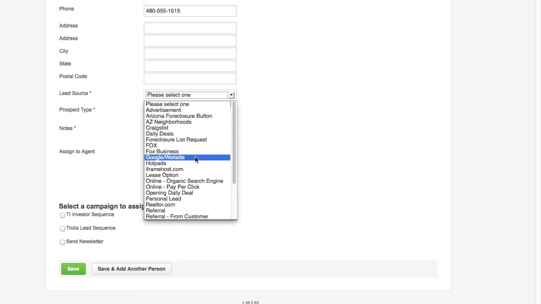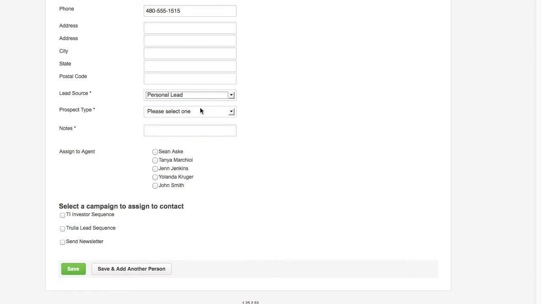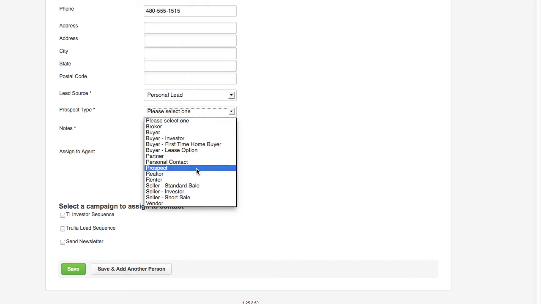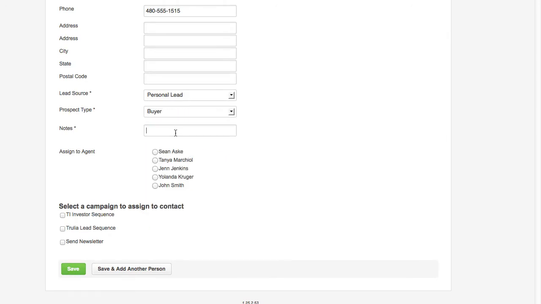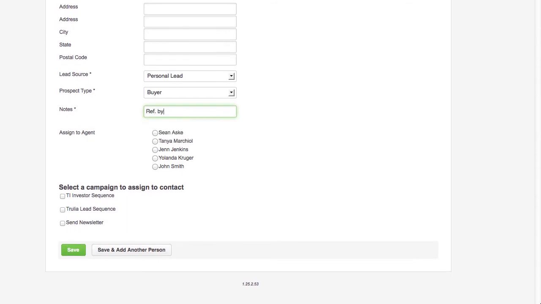For lead source, that was a personal lead that somebody referred to me, and I know that they're going to be a buyer, so I select buyer. For the notes, I'm just going to put in referred by friend Smith, and they are looking to buy a home in Tempe. Now here's the important thing. For right now, you're going to want to make sure that you assign this to yourself.